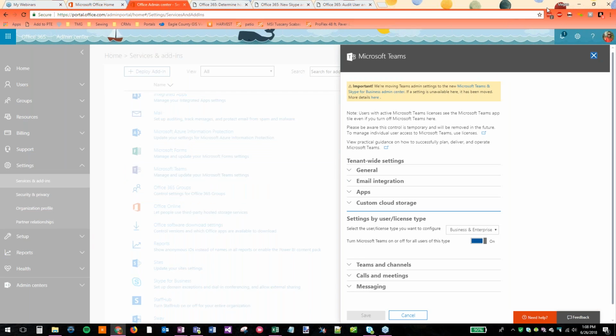And you're probably used to this kind of pop-up sidebar window showing up. But you will see an important link. It says that the admin settings are moving to the new admin center. So the only reason I came to this old settings page is that some settings are still on here. They haven't been migrated over. However, some have. And this is an easy way to get to that link.